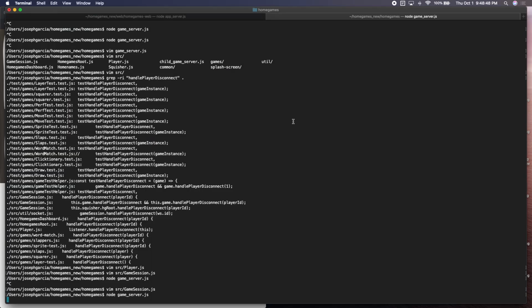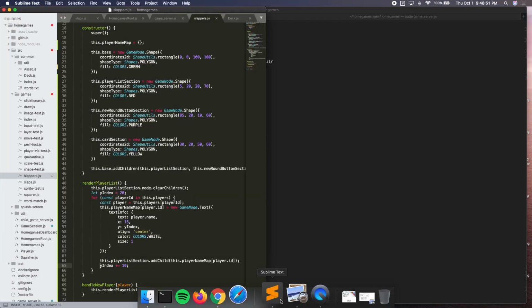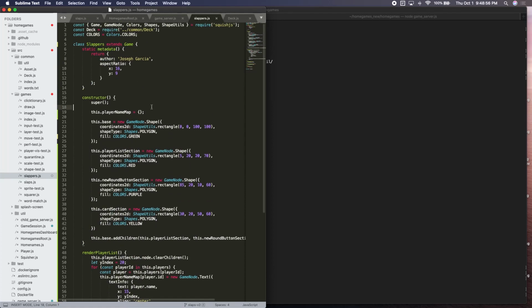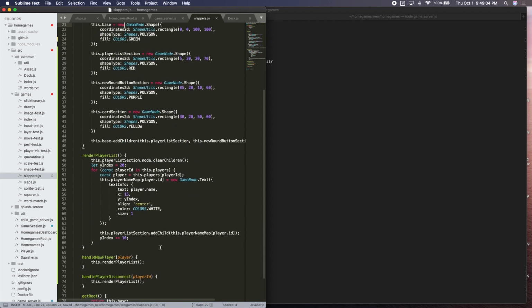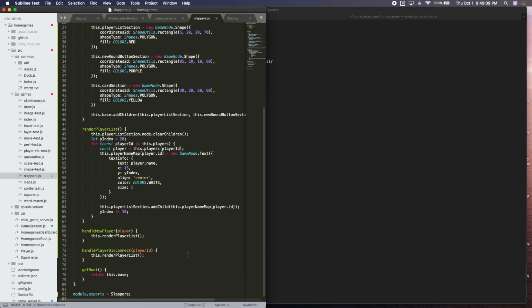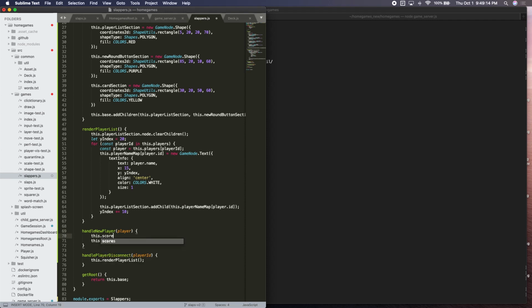So what I'm going to do now is just add the score of the players next to their names. I had this player name map before that I ended up not needing, so I'm just going to rename that to this.scores, where I'll have a mapping of player ID to their current score. When a player joins, I'm going to say their score is 0. When a player leaves, I'm going to clear out their score. Delete, yeah.